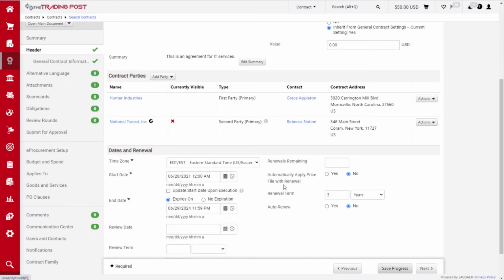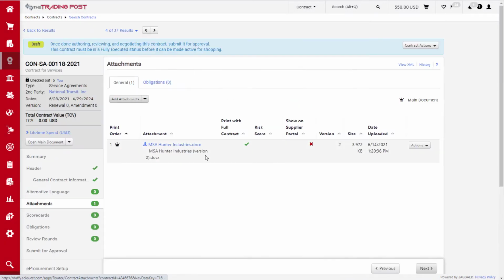So once we checked in our contract main document, and we can see here it's version 2, those changes were made automatically on the header. And the one that we did not want changed, the end date, remains the same in both Contracts Plus and if we were to download this version of the main document, because we said we did not want to change the end date.